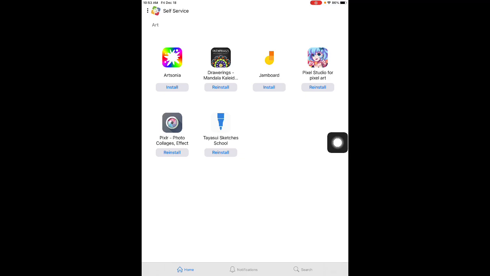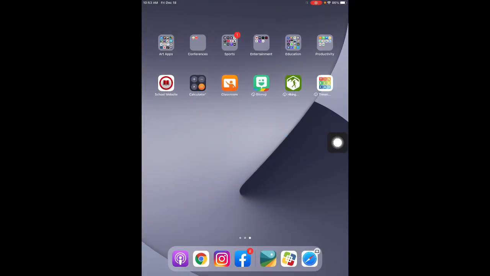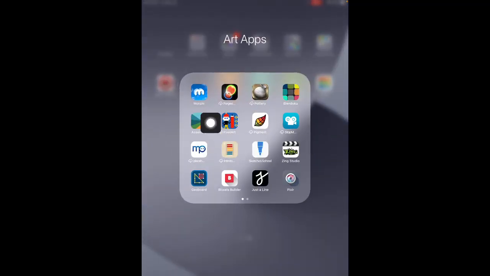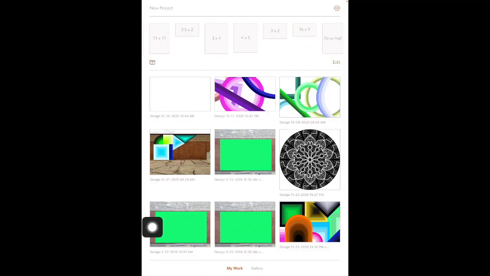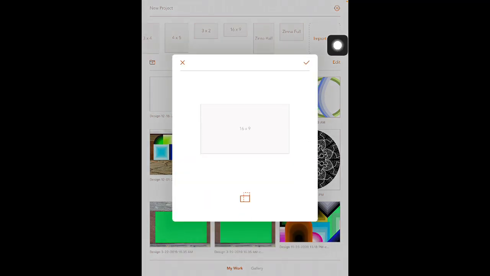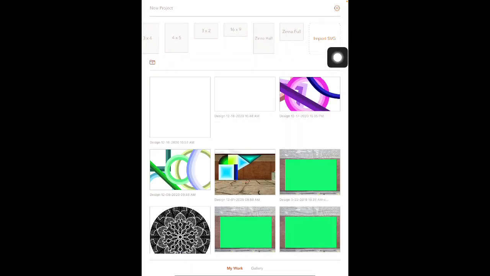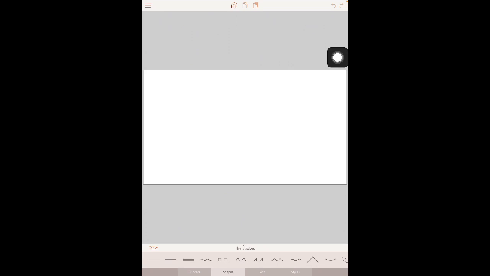Now, it is not on mine because I already have it downloaded, but it looks something like this little blue and green and yellow icon. That's what you want to download. After it downloads, you are going to come to a screen like this, and we are going to slide at the top, slide over until you get to the 16 by 9, and we're going to click on that, and then we're going to hit the check mark. Okay, and that is going to give us our canvas that we're going to work on, or our artwork.